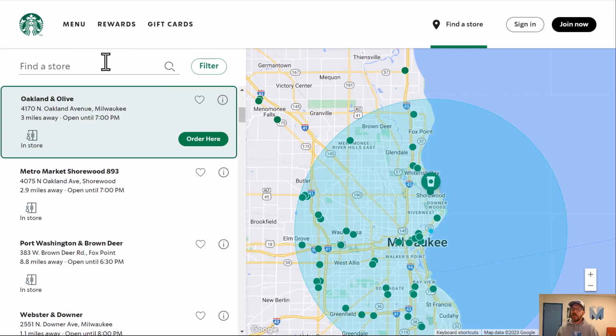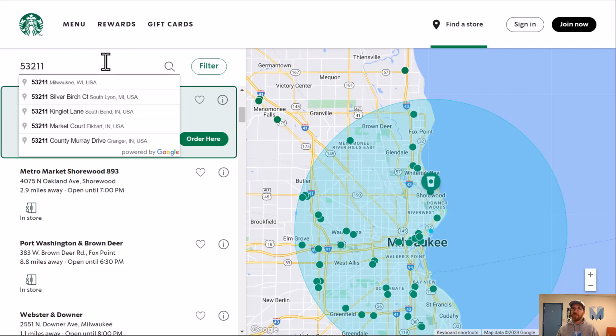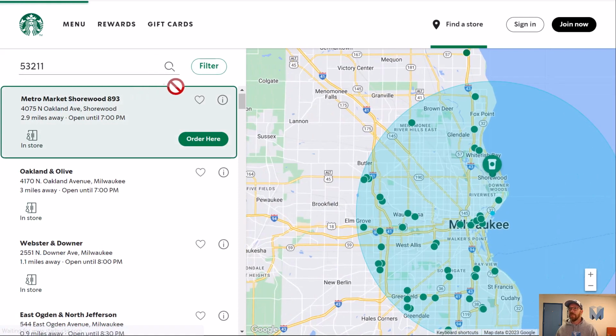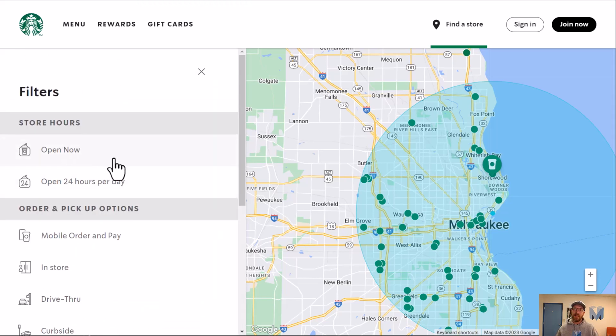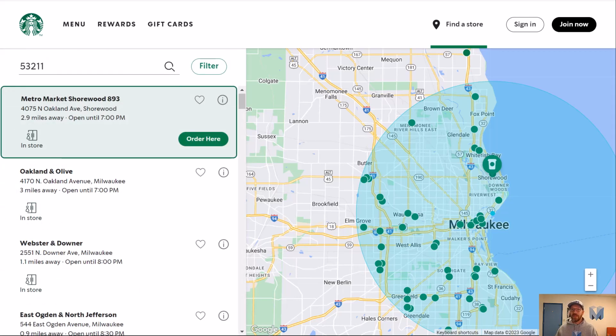The search, as you would expect, you can type in 53211 and it auto-completes using Google autocomplete. And the other thing it can do is filter, so you can see the various filters available by hours, pickup options, and amenities. So let's see what it'll take to build this in MetaLocator.